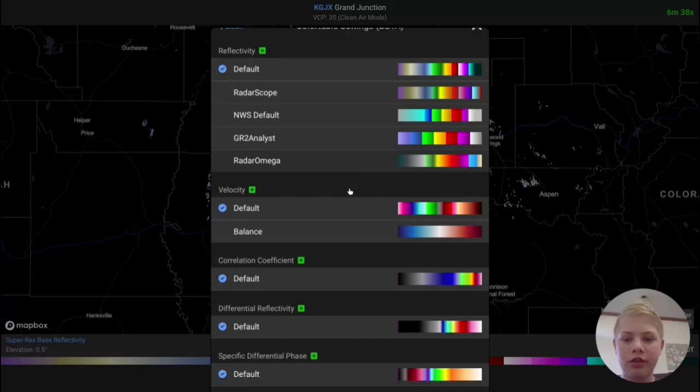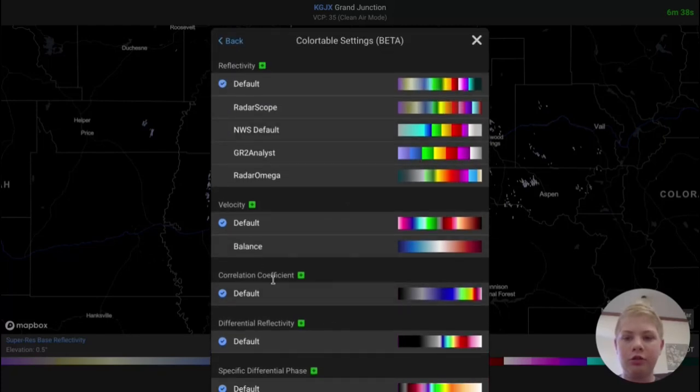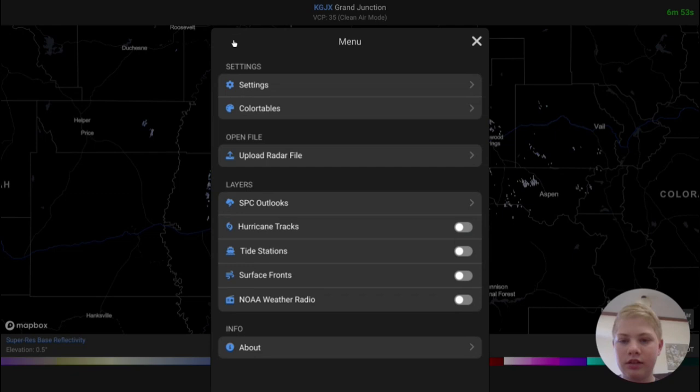Color tables, only 2 that you can necessarily change, velocity and reflectivity. You can use radar omega, GR2, National Weather Service, radar scope, or default. Velocity, it could be default or balance.